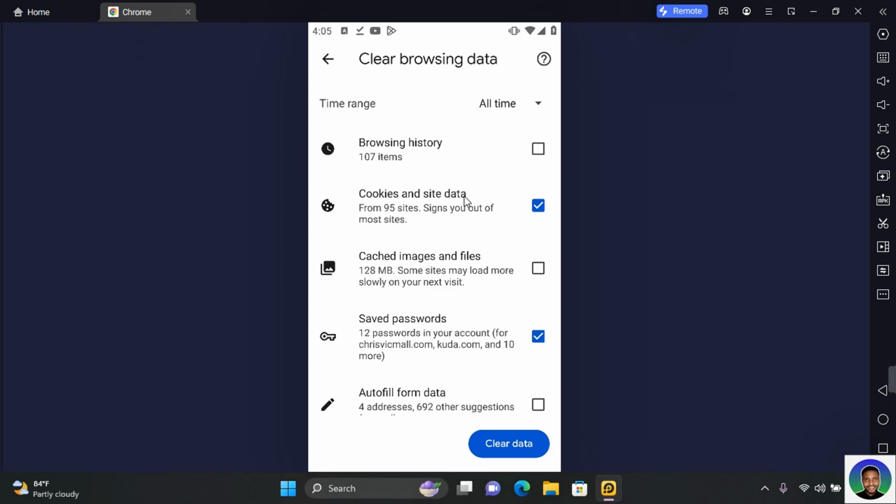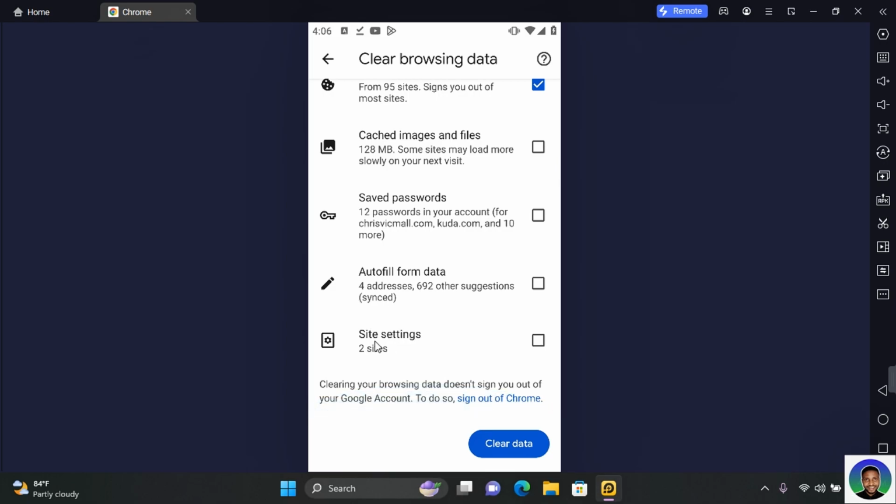If you choose to clear your cookies, all sign-in activities on other devices will be logged out of, and you'd have to sign in back again. The cached images and files are data that have been downloaded from other sites to make it easy to load the website without having to download all that data again. You can also clear your saved passwords, autofill, and site settings.